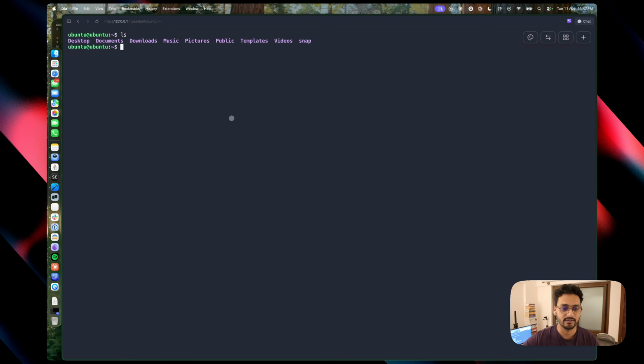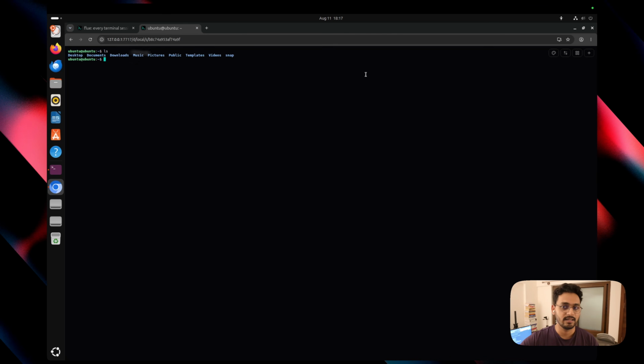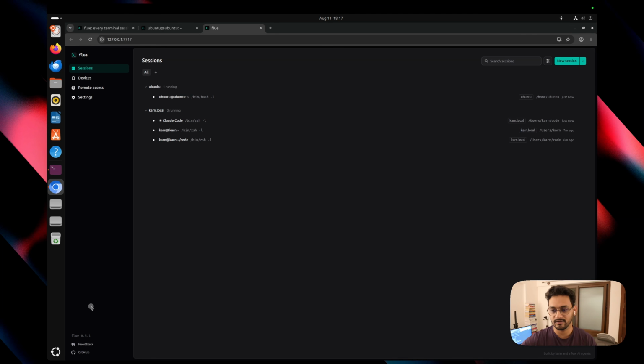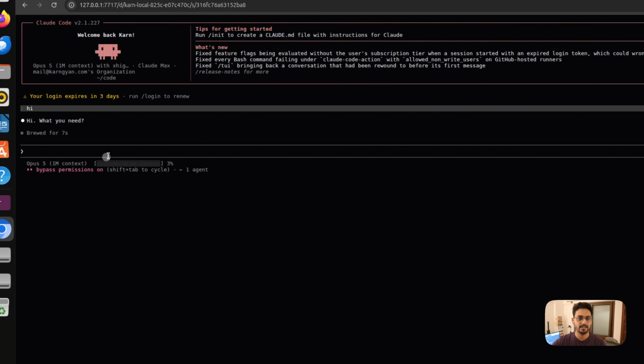If I ever release a newer version, what you need to do is, if you go to your dashboard, you'll see a flag here, or you just need to do Flue update or just brew upgrade Flue. Whenever you restart your daemon, right now it'll kill the sessions, but it'll also show you, so suppose I have my cloud running here.